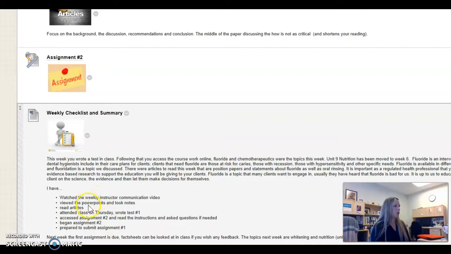Make sure that you attend class. Well, you would have attended class and written the test already. And make sure that you submit that assignment on time next week. That's about it for this week. As I said, next week, assignment 1 is due. You can bring assignment 2 for feedback if you like, but it's due week 7.